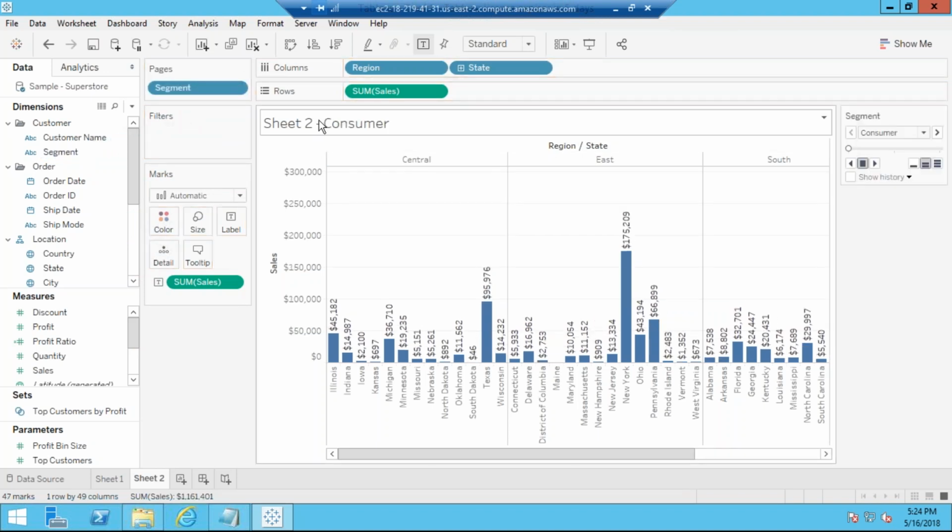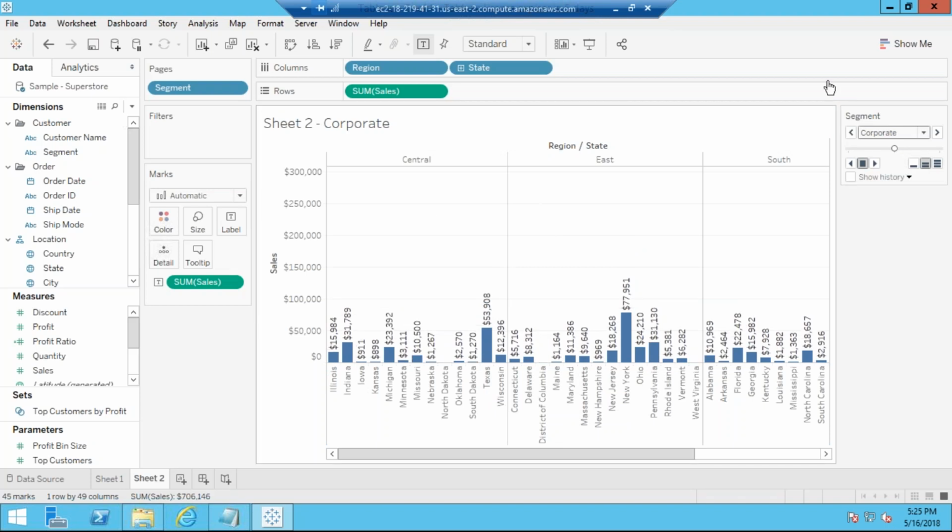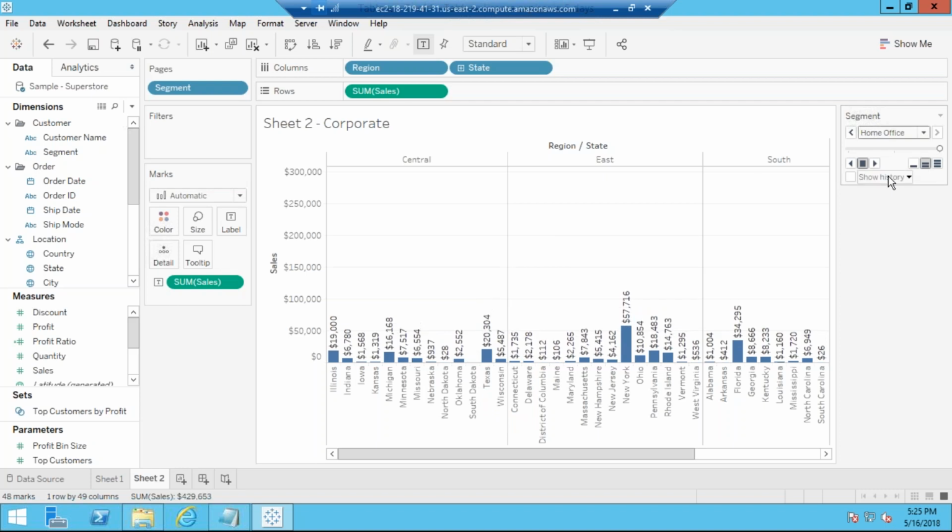Here, if you see, on sheet 2, consumer is coming. This complete view is only for consumer now. If I change it to corporate, this is the corporate view. This is the home office view. So right now, what is happening? You're getting a page kind of thing. You have 3 pages, isn't it? You have 1 page, 2nd page, and 3rd page.